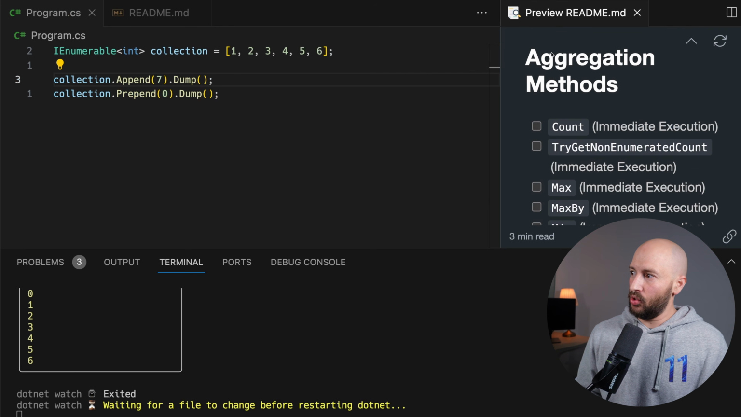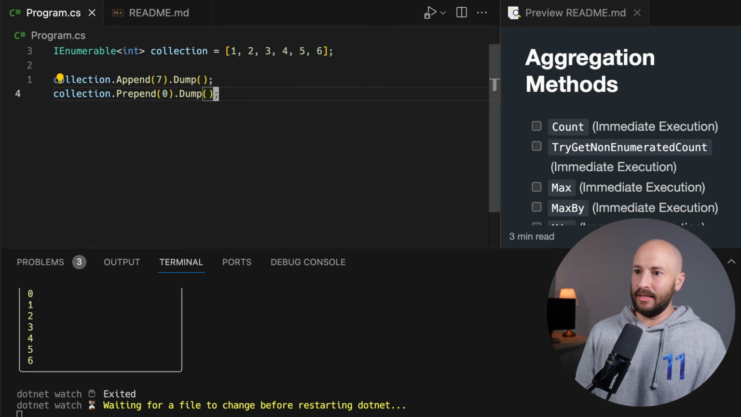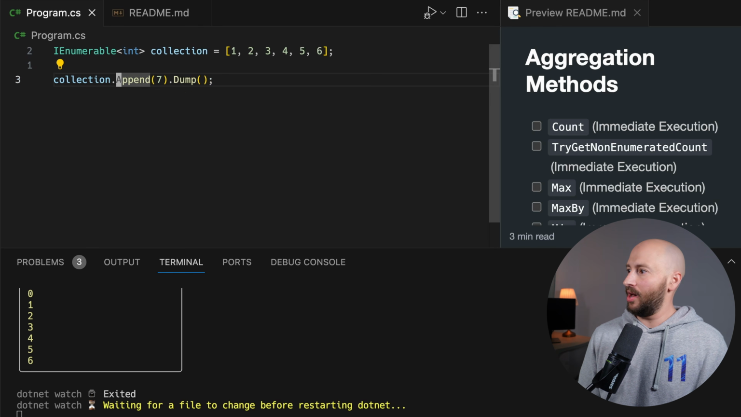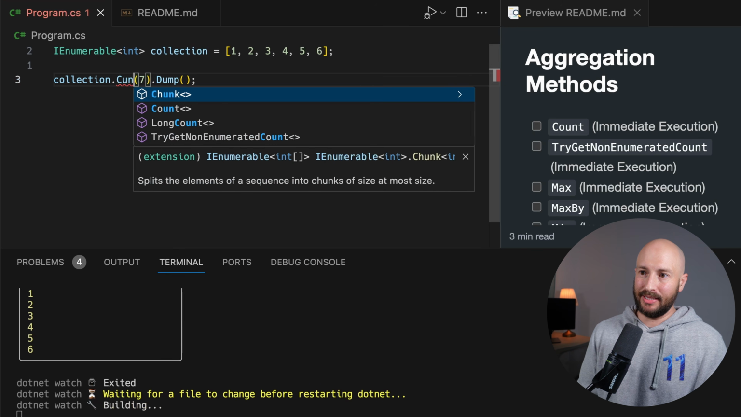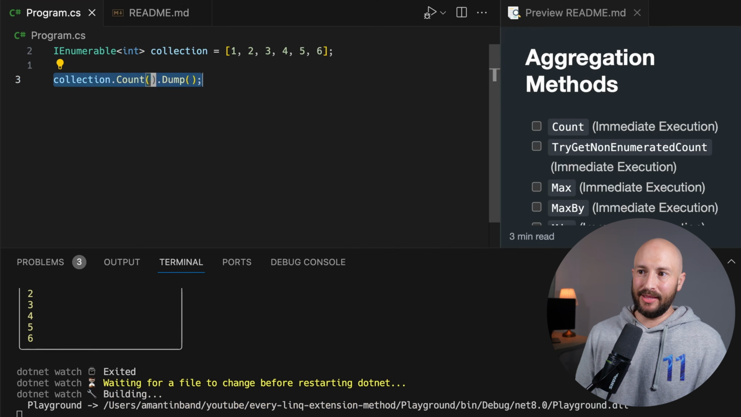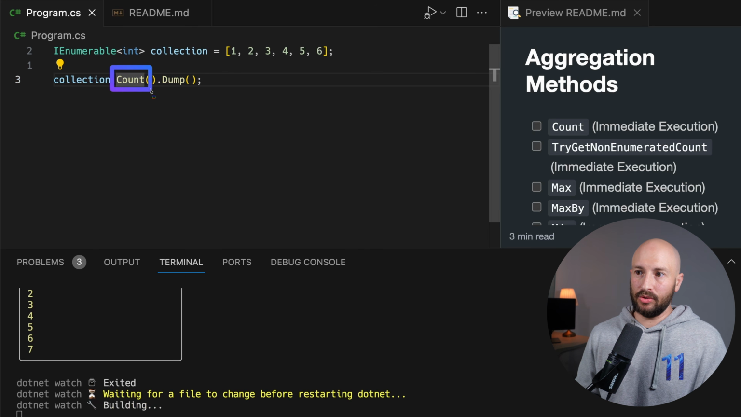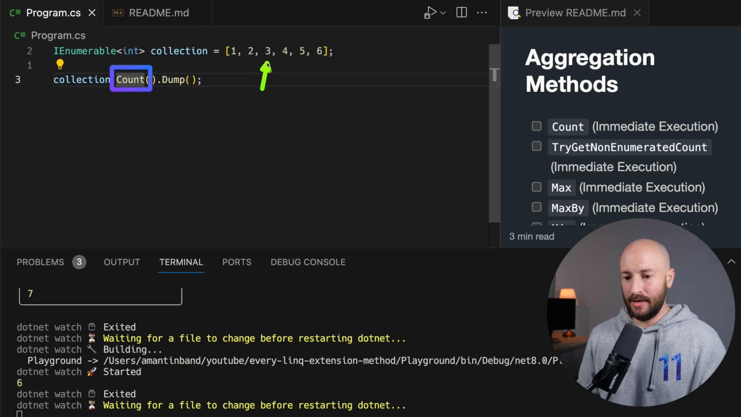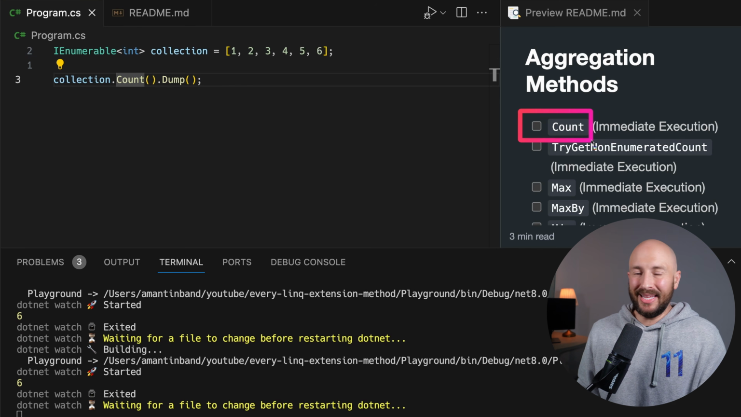Okay, let's continue to aggregation methods. So if we want to know the count of elements, so basically how many elements we have in this collection, then we can call count, which will give us the number of elements in the collection. In our case, it's 6. Now count is immediately executed, and based on the underlying collection, it's implemented in different ways.